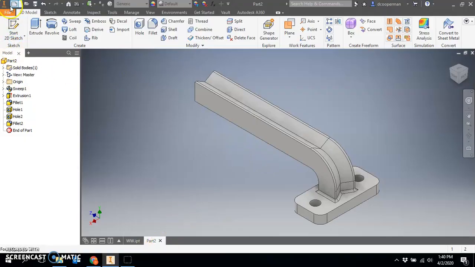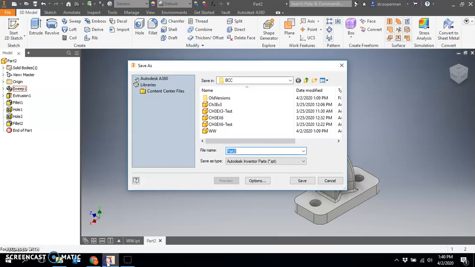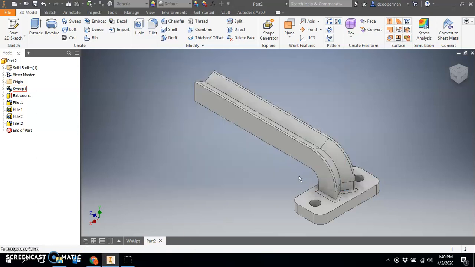So let's do a file, save as, and we will call this, what was it called? 5.15 WW. And that's it for this first video. In the next video, I will show you what I want you to put on the drawing file.